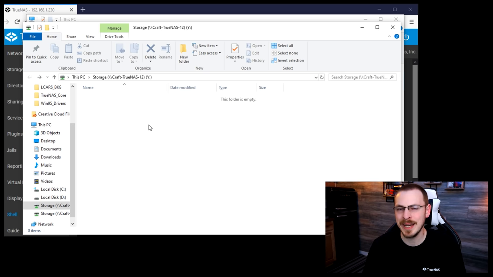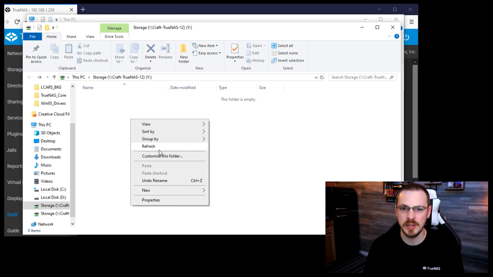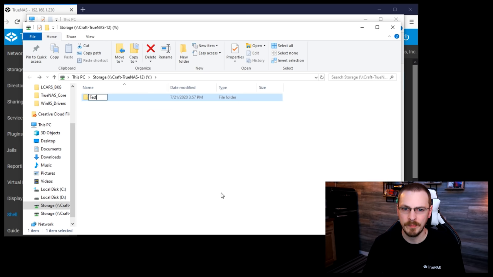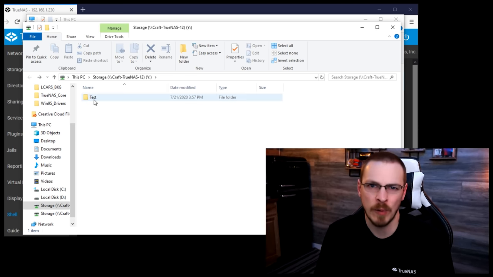Now do make sure you have read and write access to your new share. Easiest way to do that is just to create a new folder. And if that's successful, you are ready to rock and roll. And that should just about wrap up this tutorial.